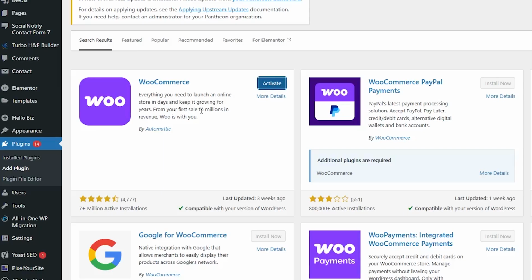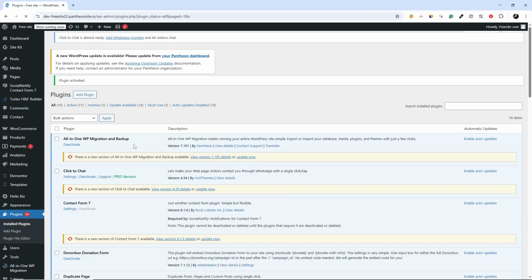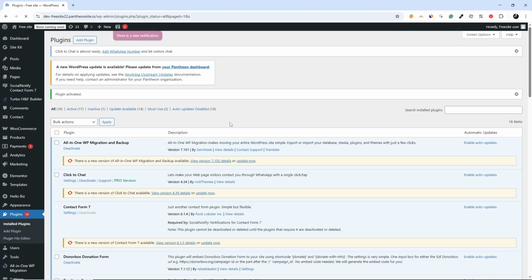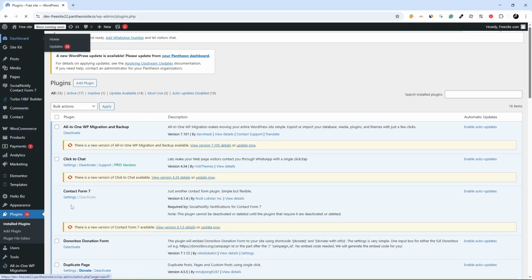After activating WooCommerce, the Setup wizard will open automatically. Follow the setup process by filling in your store information like store name, country, currency, and any other details it asks for. Continue through the setup until everything is completed.